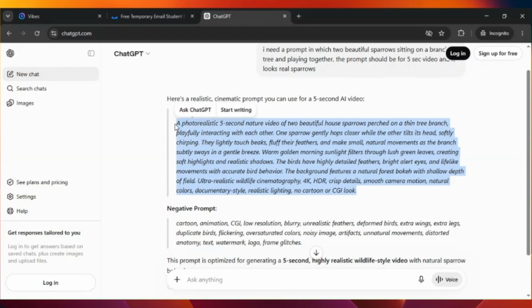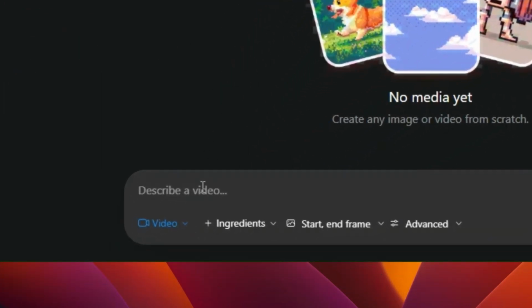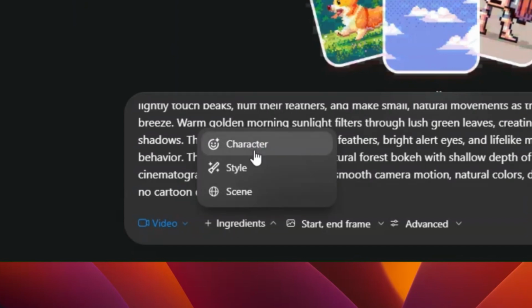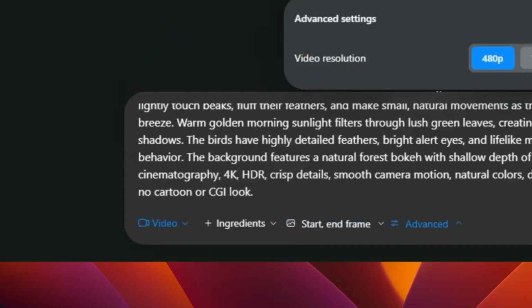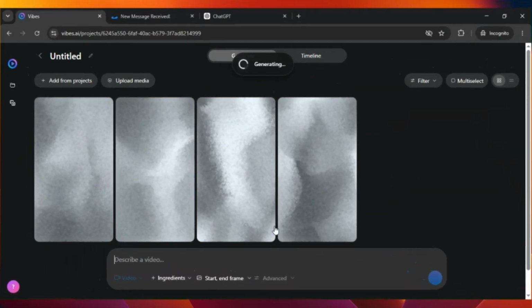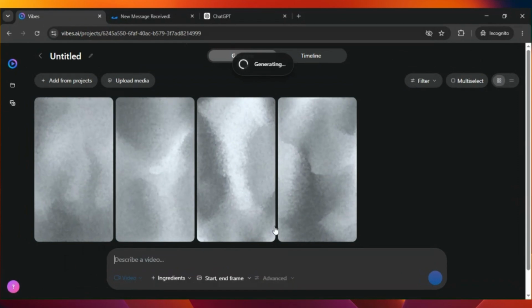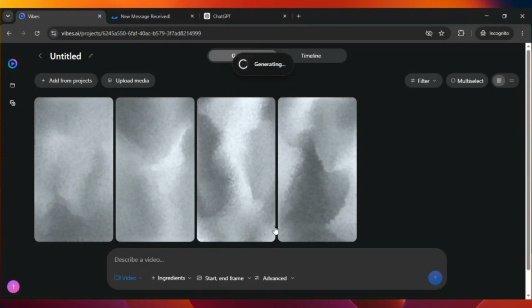Once your prompt is ready, copy it and paste it into Vibes AI. Next, you can choose the video style. You can also add a start and end frame. In the advanced setting, you can choose the video quality and finally hit the submit button. As you can see, the video generation process has just started and it may take a few minutes, which is completely normal. So don't be worried.